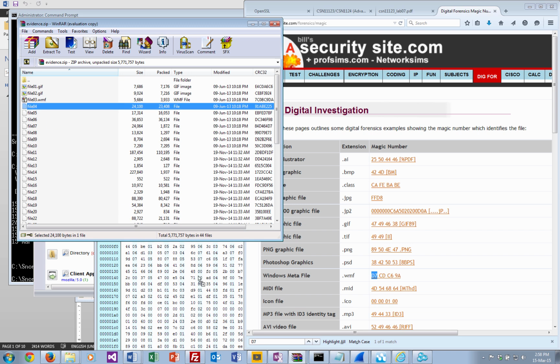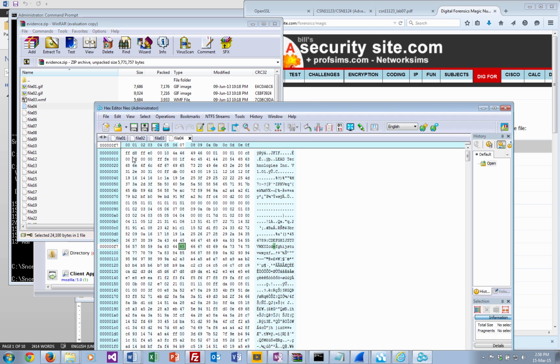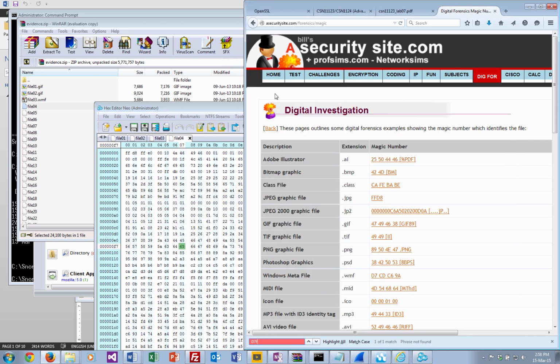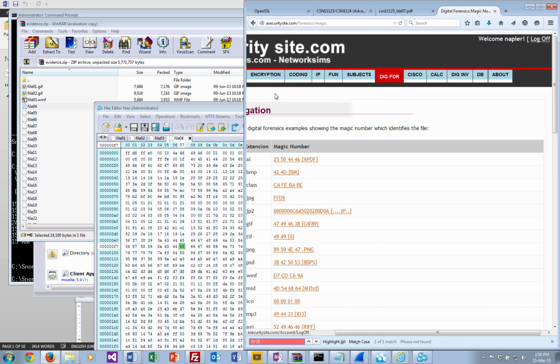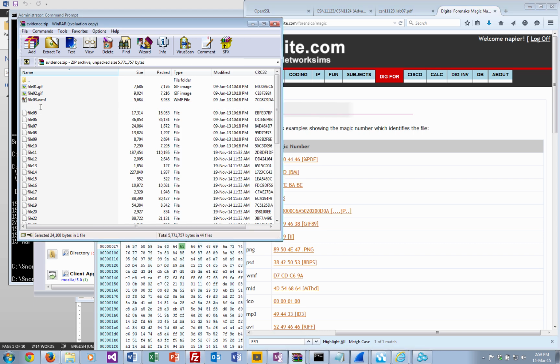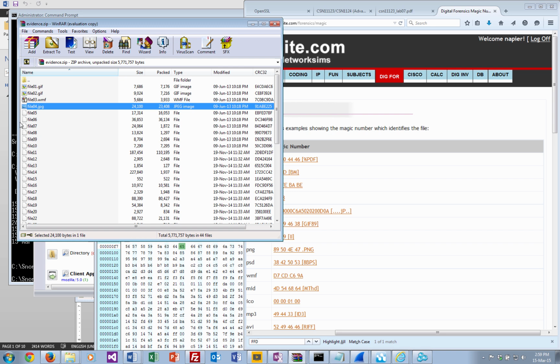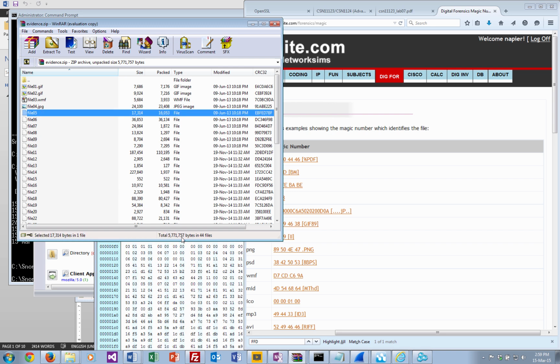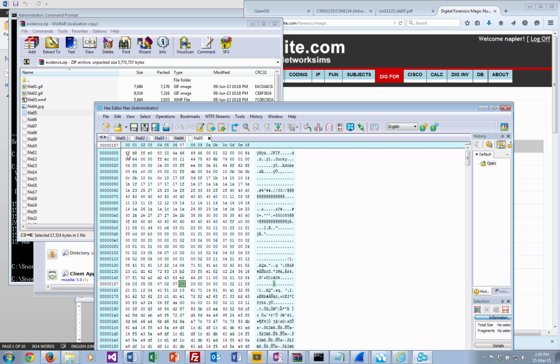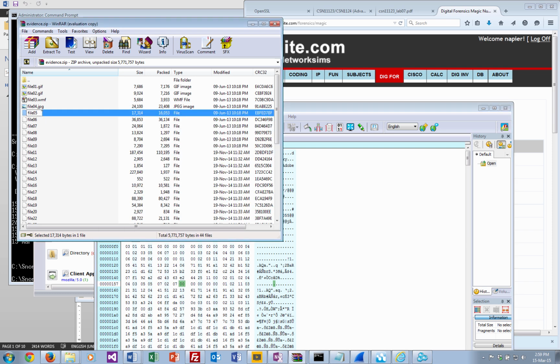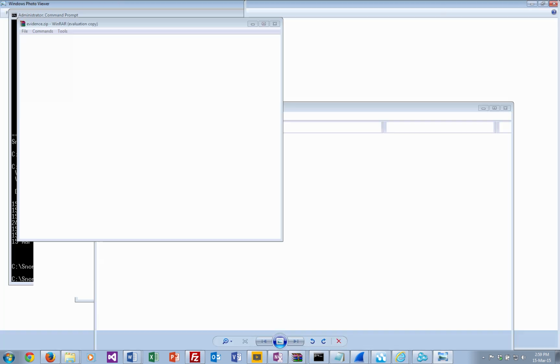Okay, fourth one. It's a bit easier. FFD8 is a standard JPEG. And there we go. Okay, I'll do one more. This also looks like a JPEG. You can see that one there. And it is, it looks like a Cluedo.